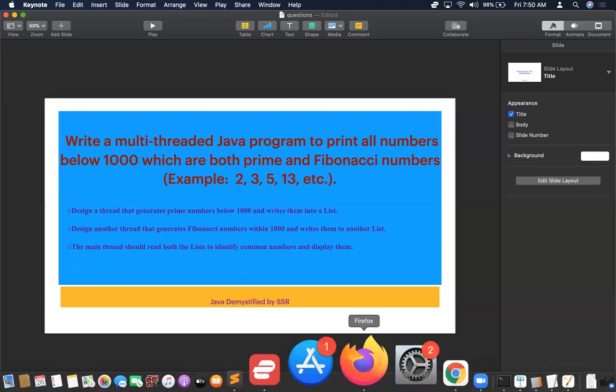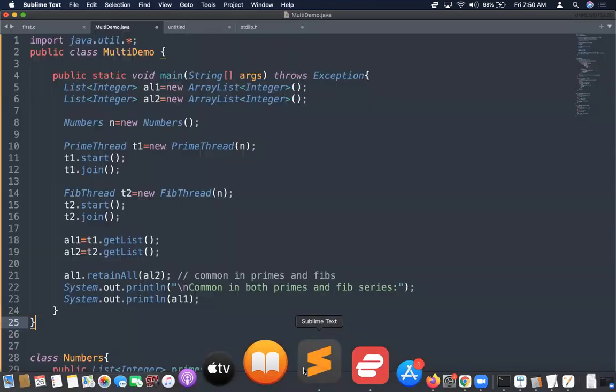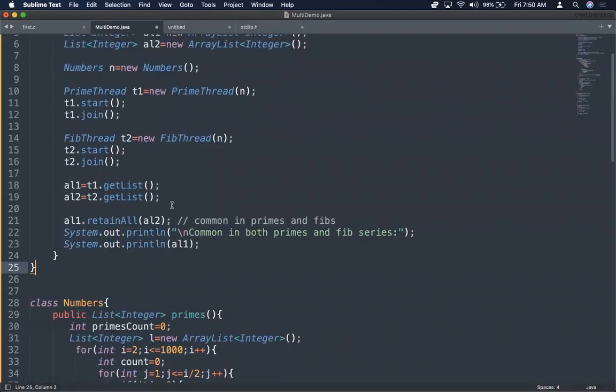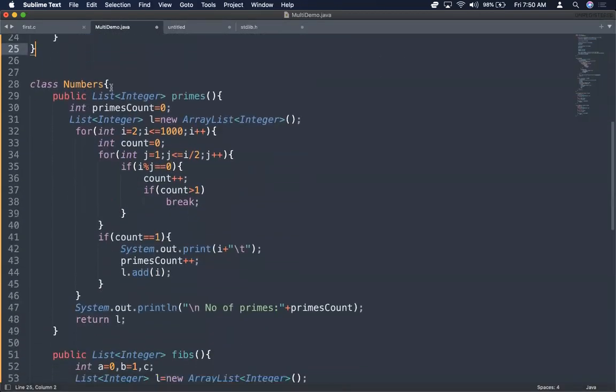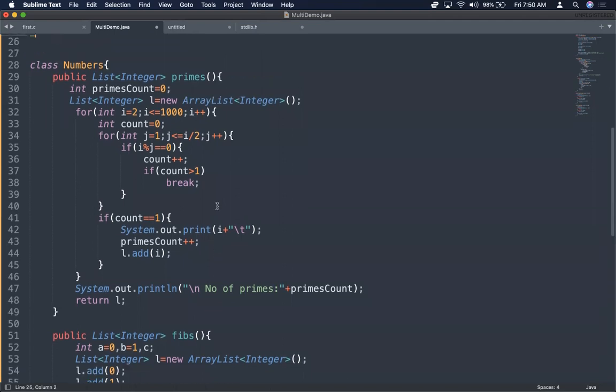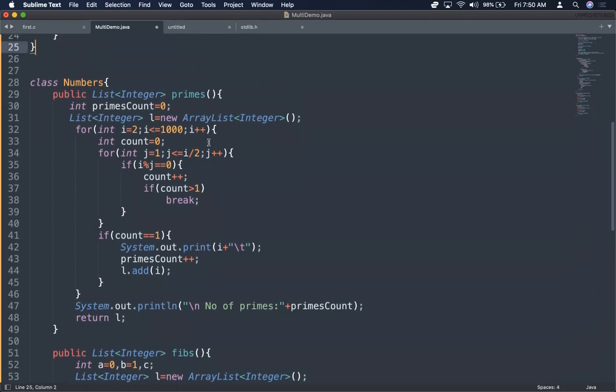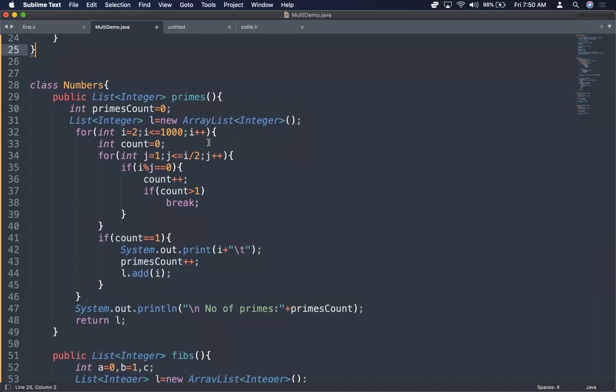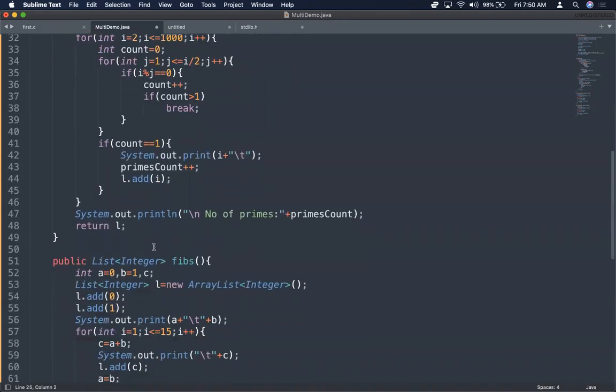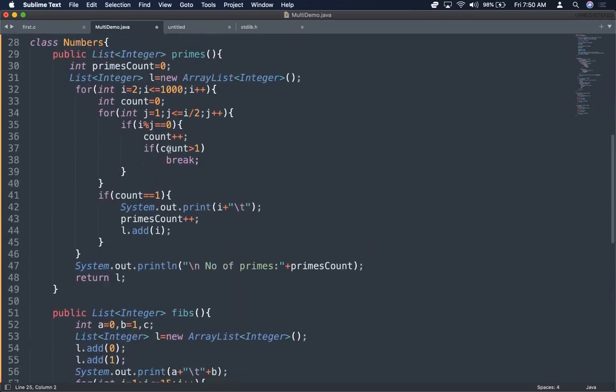So let me go to my Sublime Text here. I have already written the program, and let me explain. Now I have a class called numbers, and in this class I am going to write 2 methods. One is the primes method, another is the fibs method. So the primes method prints the prime numbers within 1000, and the fibs method will print the Fibonacci numbers within 1000.